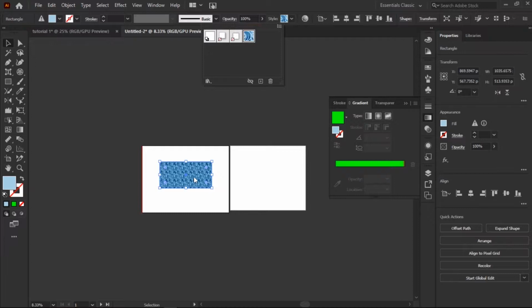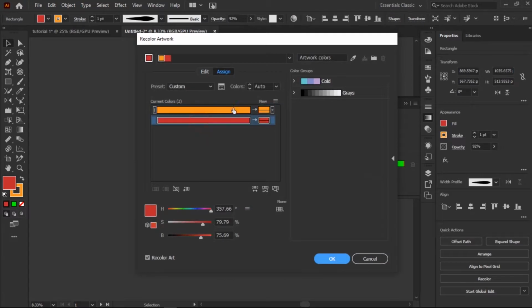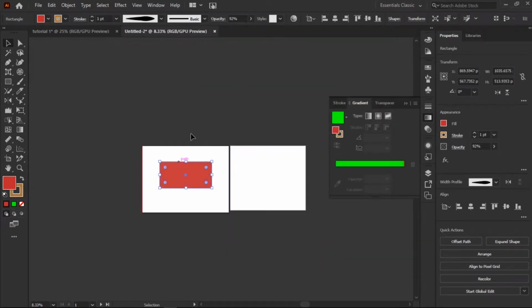Look, it's just changed to that. So that's my graphic style. Now, if I want to recolor the artwork, I could just select some good colors right here, change the color anywhere I want my color, and press OK. So if you want to recolor artwork, that's just where you have to go.